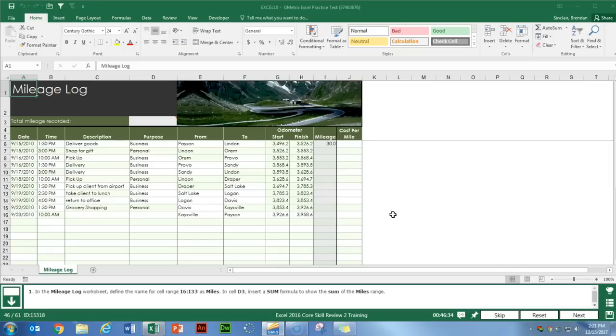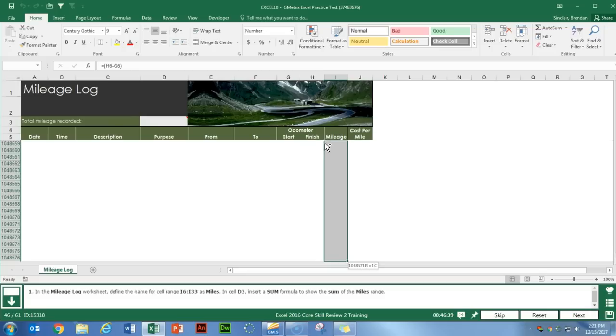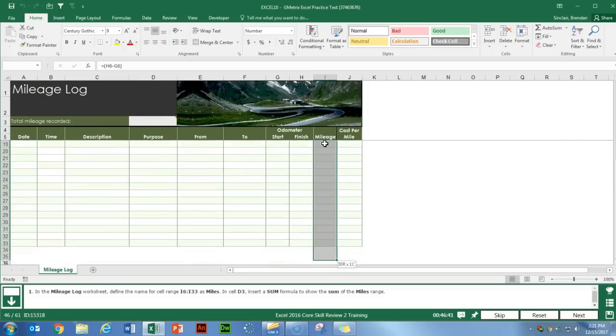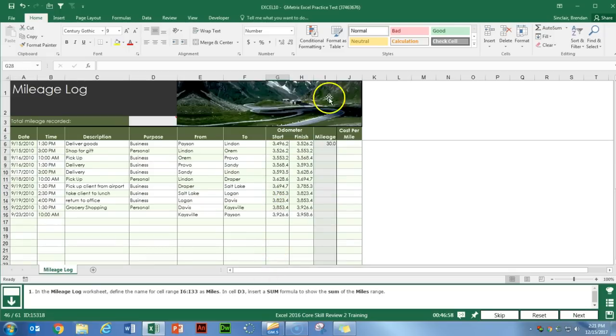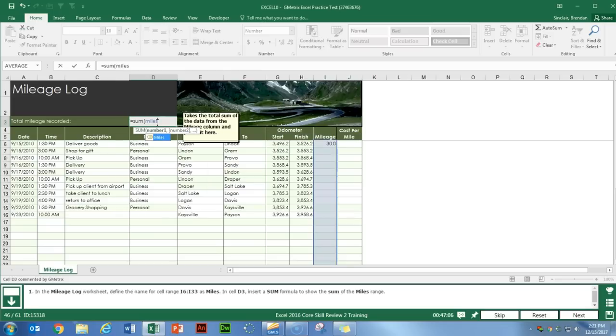Task 46 wants us to go ahead and define a range. So I6 to I33. We'll go ahead and select that range. Once you do, up here in the name box, there's multiple ways to do a named range, but this is the easiest. If you select the name box and type in miles and hit enter, that's now a named range. You can also do it through the formulas tab here at the top. And then what it wants us to do is in D3, so here D3, it wants us to go ahead and do a sum formula. And it wants us to use that named range. So we'll type that in, close our parentheses, and hit enter.